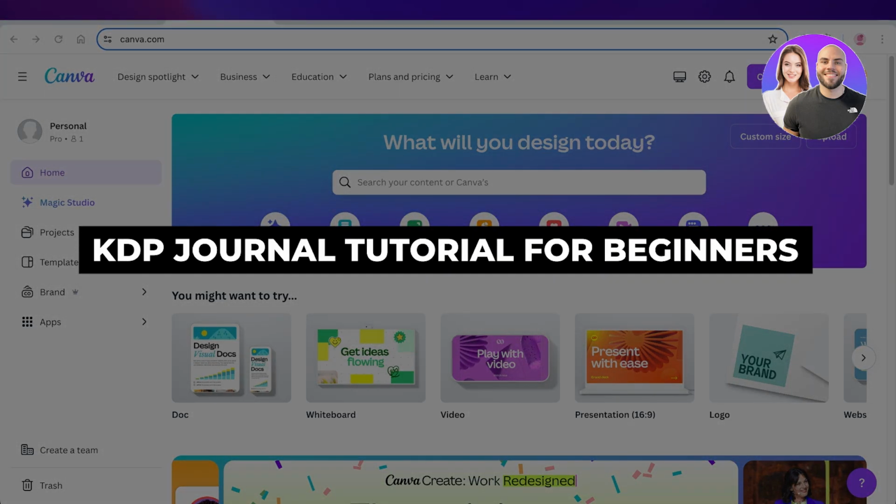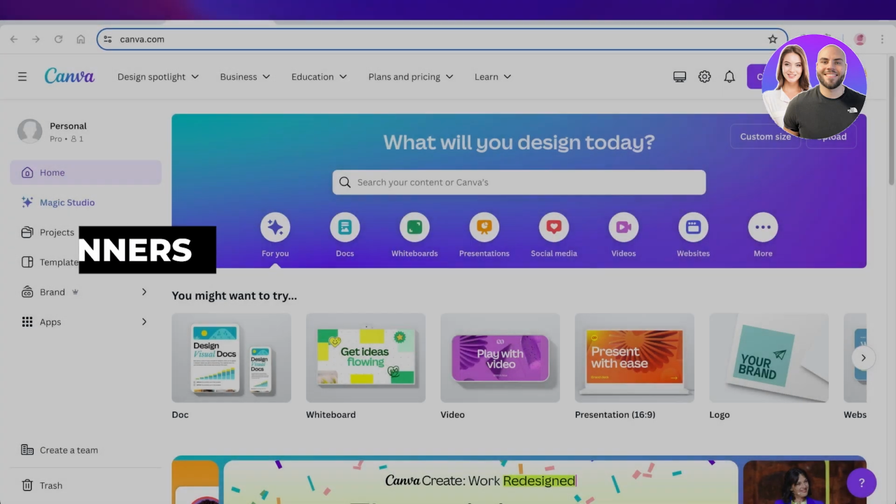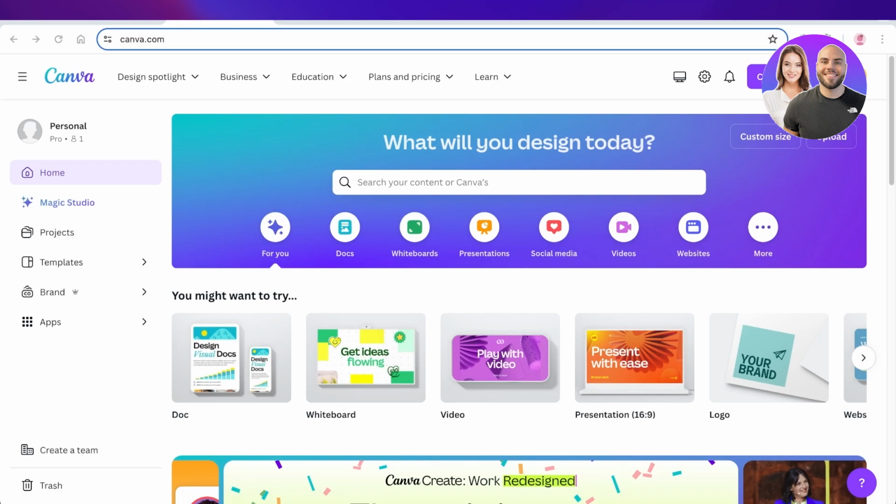KDP Journal tutorial. Create a journal to sell on Amazon KDP using Canva and AI.